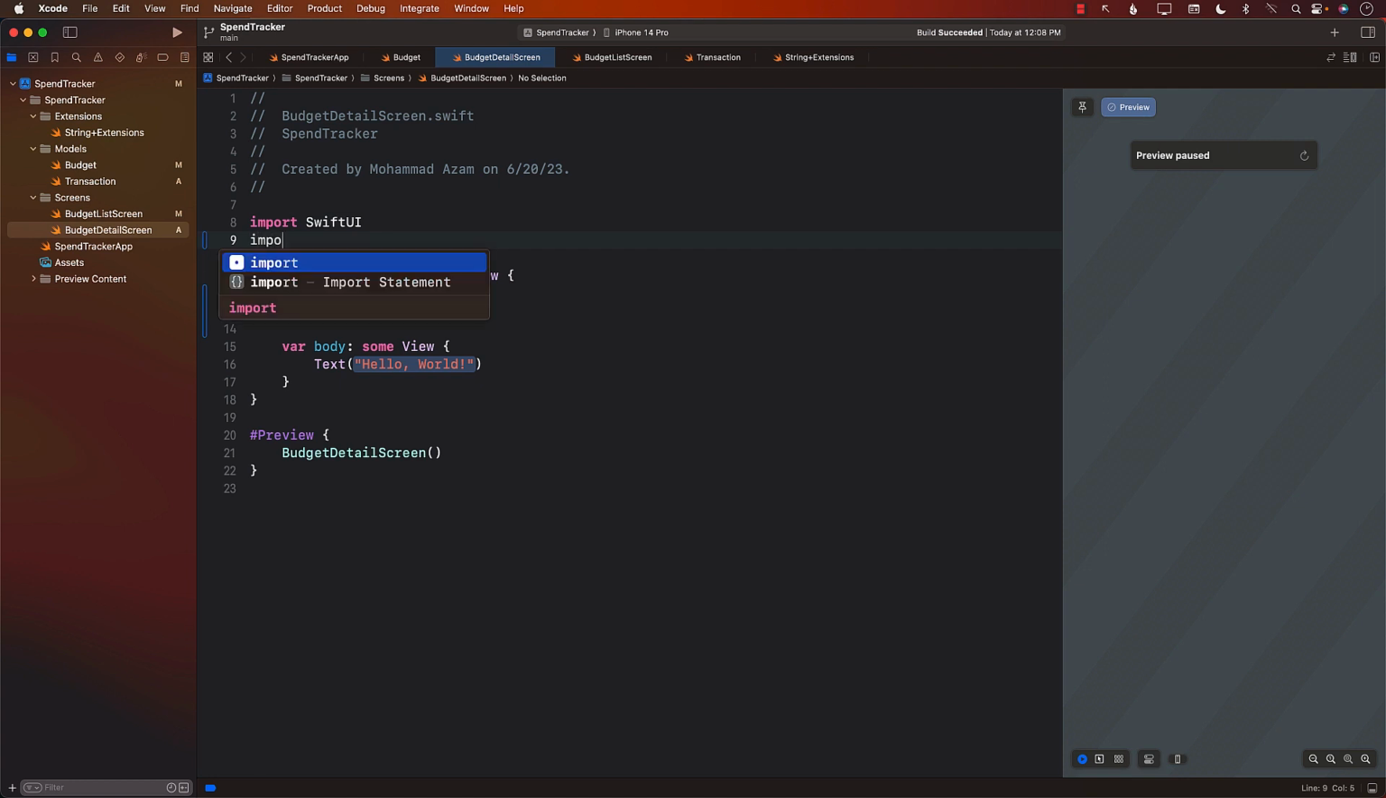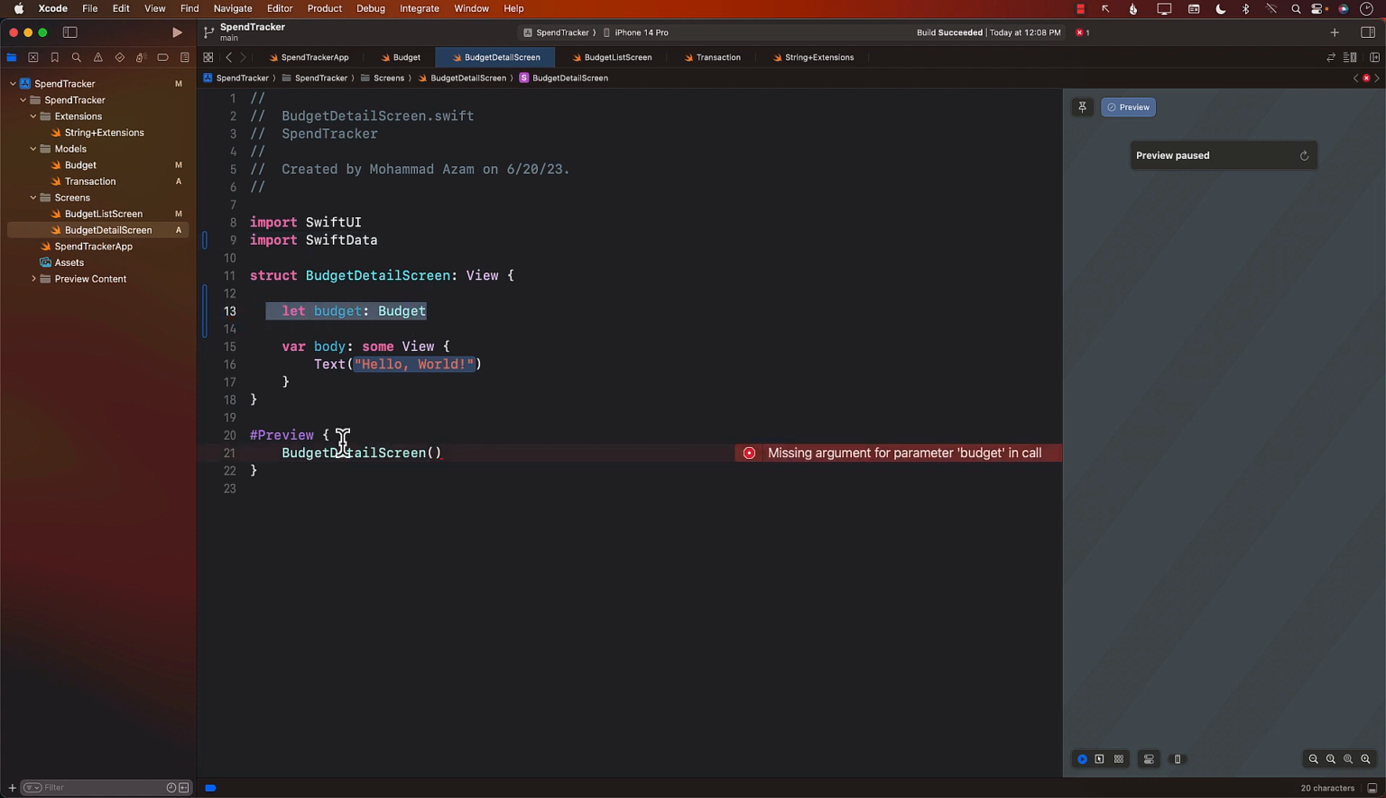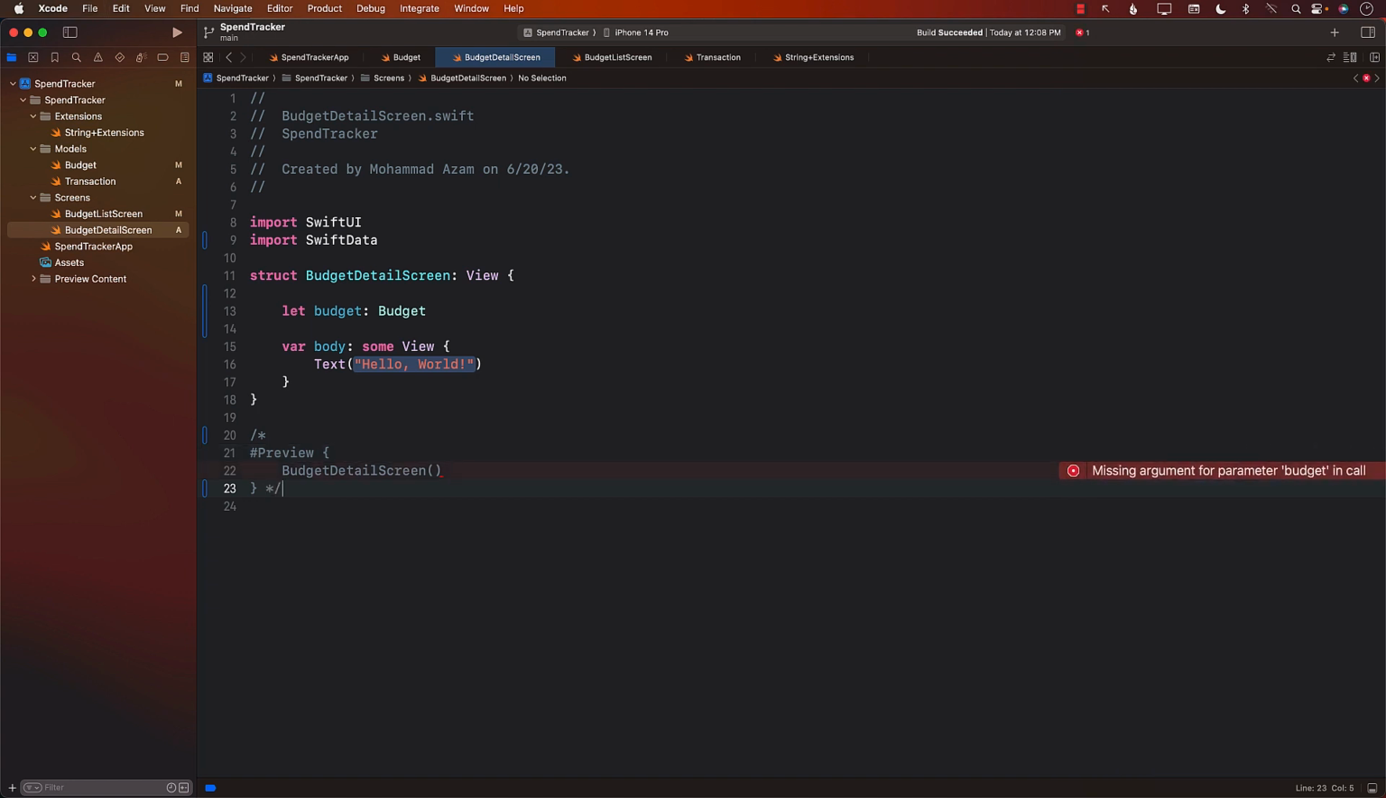I'll also go ahead and import SwiftData. Now, if I'm passing in the budget over here, and that's like a requirement, then this also means that the preview needs to be passing in something over here. We will not be working with the previews at this particular moment, so I'm just going to comment this out. We will take a look at how you can make the previews work when you're working with SwiftData, but that will come in the later videos. I know it's kind of annoying that you can't really see what's going on, but trust me, we will learn about it a little bit later on.